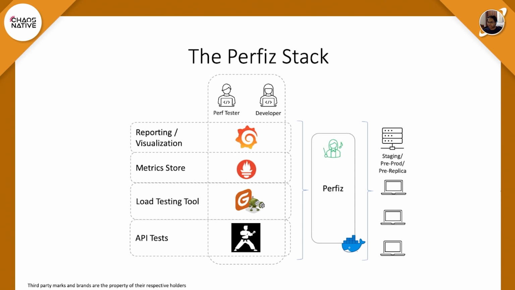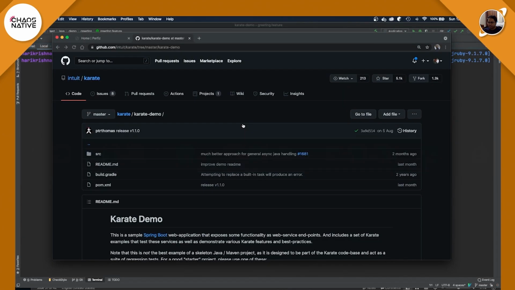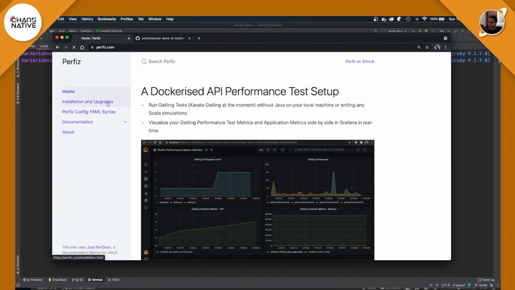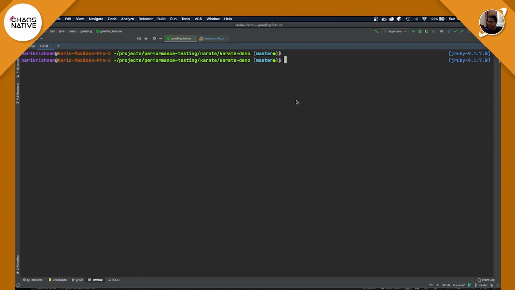So Perfees as a tool is a file, and you extract it to a location of your choice. I have already done that. So now all I need to do is set up the Perfees home environment variable. So I'll do that, and with that, pretty much install Perfees.